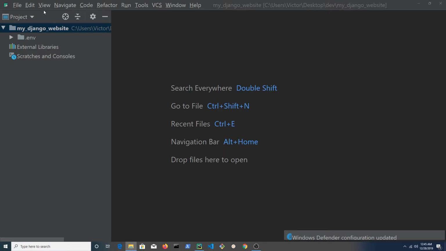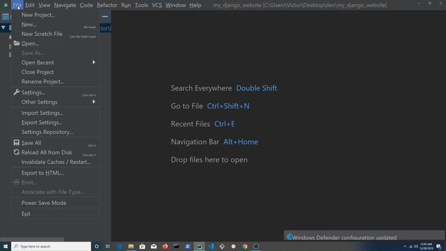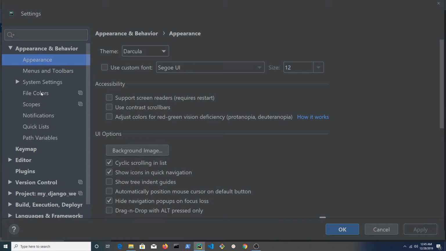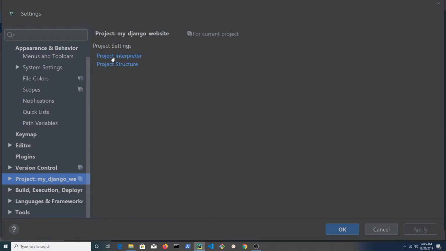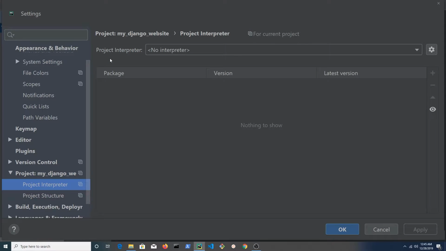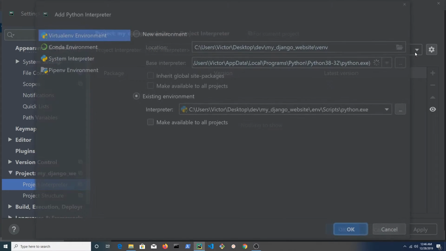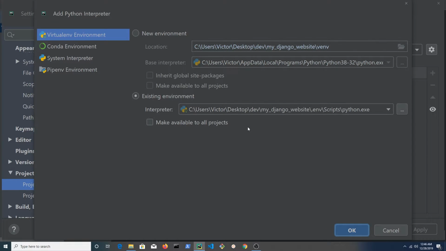On Windows, go into the settings, and on Mac, you need to go into the preferences and go to project. Click on Project Interpreter and click on the cogwheel to add an interpreter for the project. Select Existing Environment and make sure the interpreter is pointed to the Python executable file in the Virtual Environment Scripts folder. On Mac, this will be Python in the bin folder.